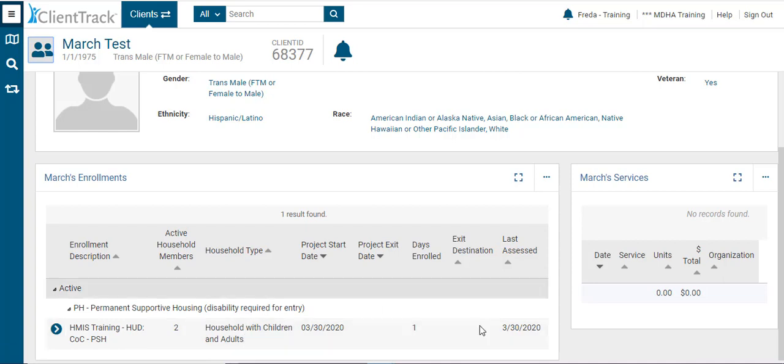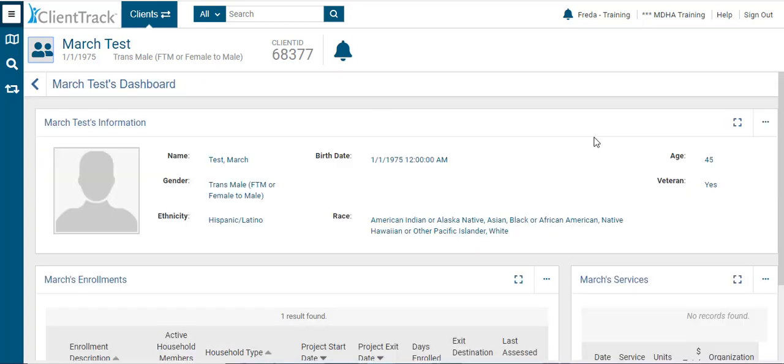Let's bring your attention over to the right side, and you'll see services for your client. Notice that there have not been any services recorded for this particular client. We will cover at a later time how to record a service for a client, as well as how to perform update assessments, exit the enrollment, and update the client's record.